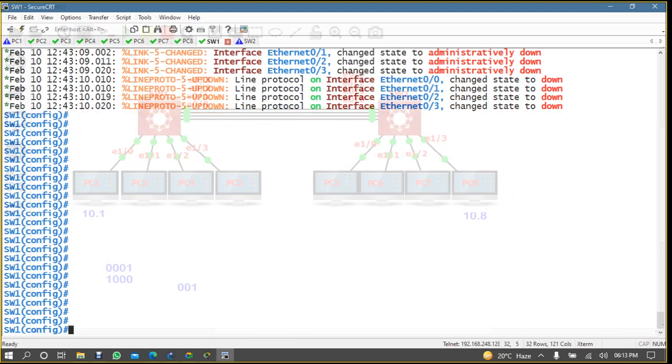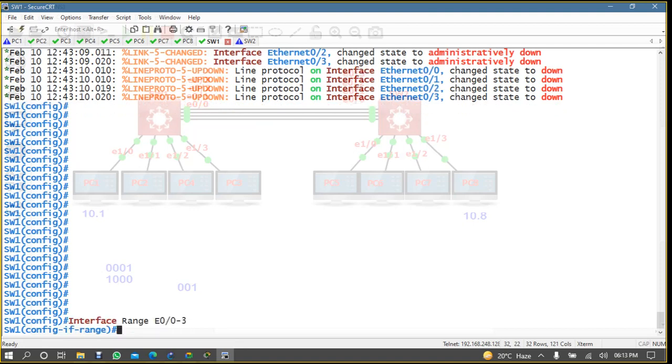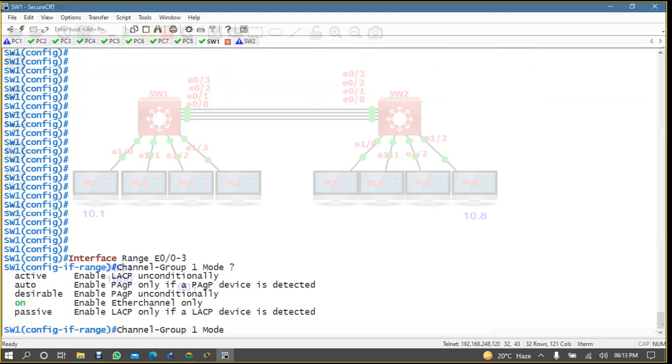Now again we are coming to the configuration. First shutdown, then come to the configuration. What you have to type: channel-group, any number, 1 2 3 4, whatever you like, then mode. Put a question mark. If you select desirable, it is part of PAGP. I told you desirable and auto are part of PAGP.